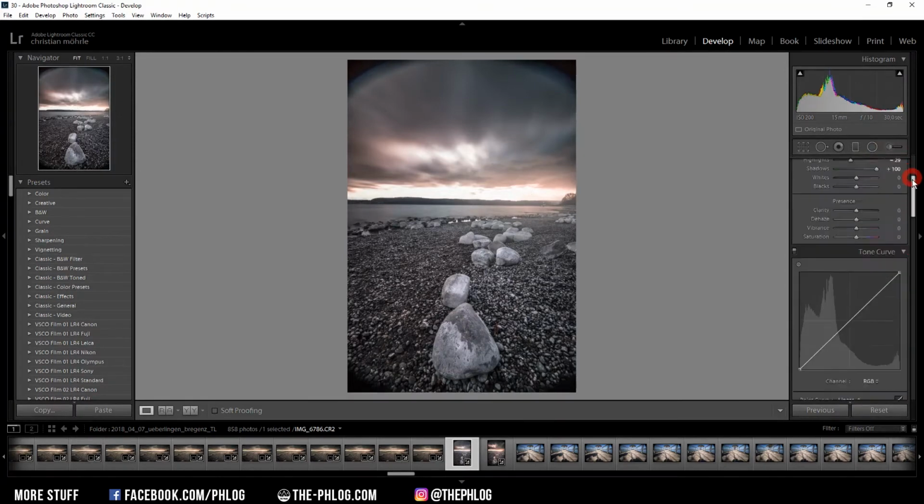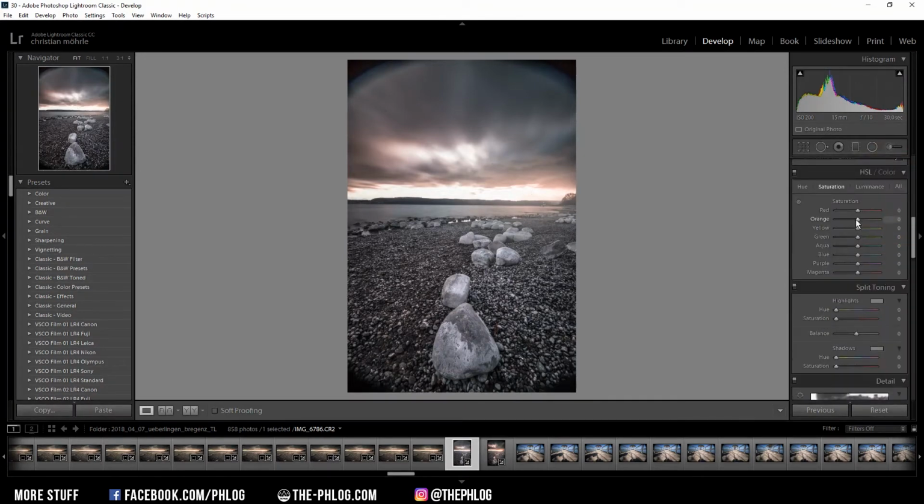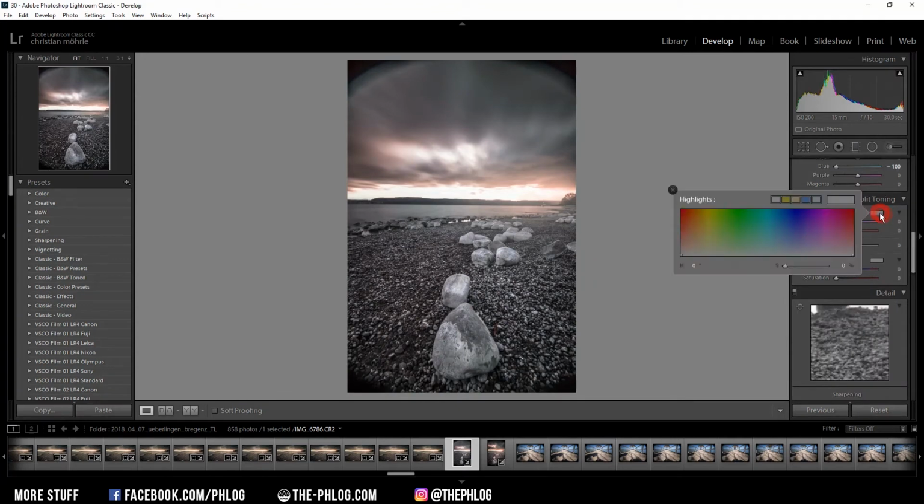And then I want to start with the color grading. First I want to increase the saturation of the orange and the yellow color tones. And then I want to get rid of the blue color saturation. And then for the split toning, for the highlights I'm choosing a nice warm color. And I'm also increasing the saturation.